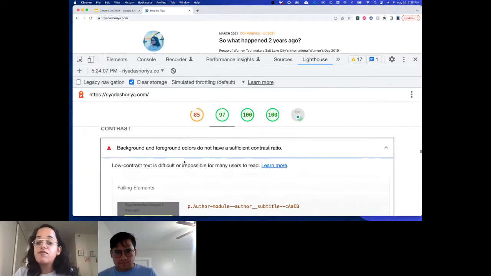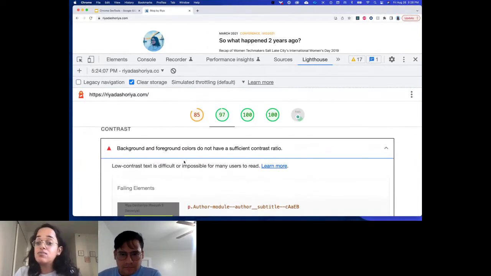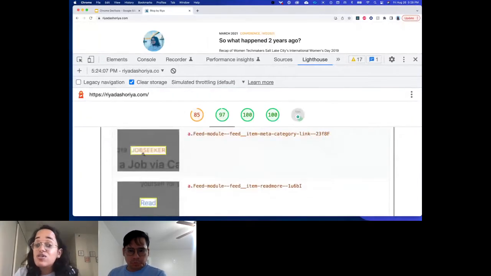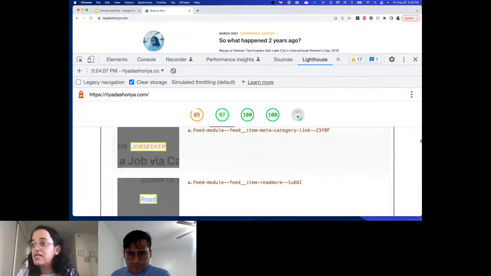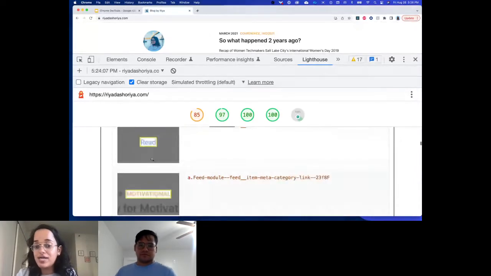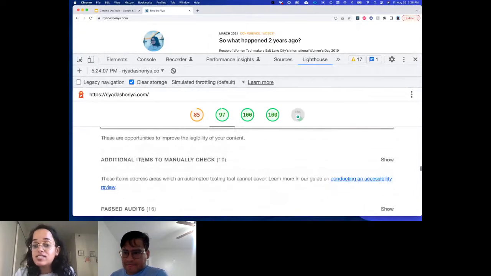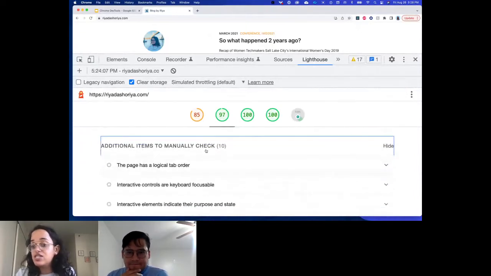So in this case, for me, it did point out that my background does not have a sufficient contrast ratio, and it also shows me where and why. So when I'm fixing it, I can just use this class one or find this in my code wherever I have job seeker written and just fix it, rather than spending hours trying to figure out how I can improve my accessibility.